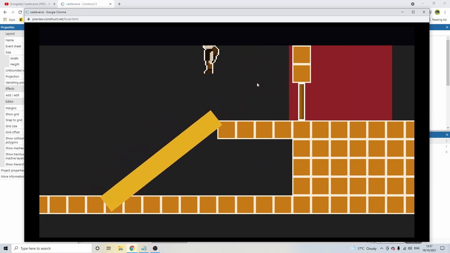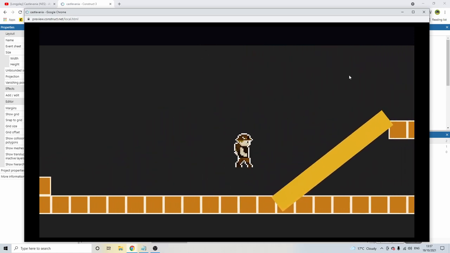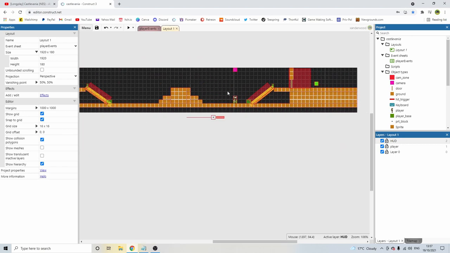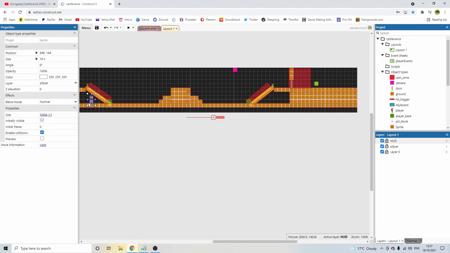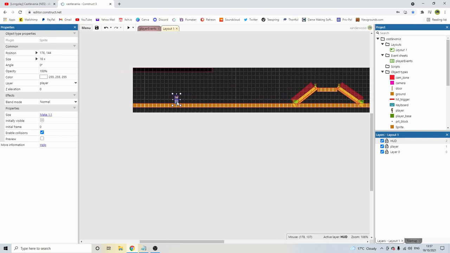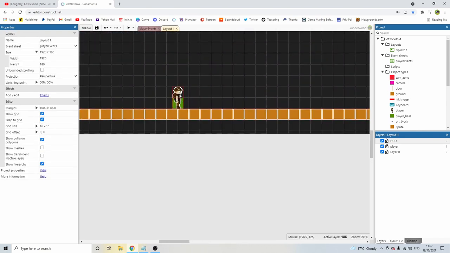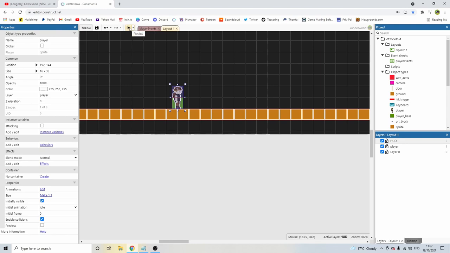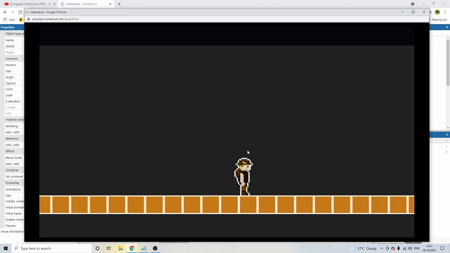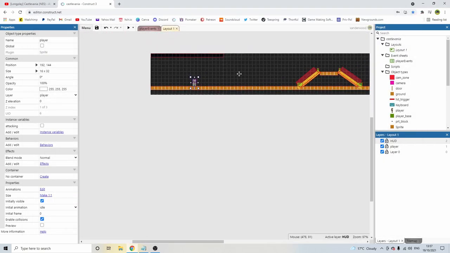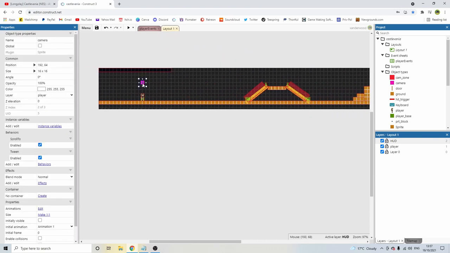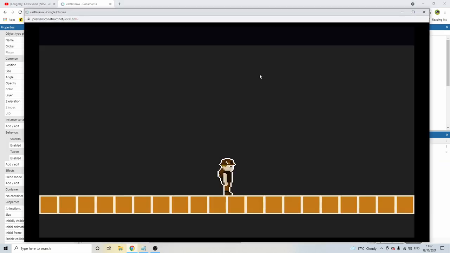And I may even reduce the jump strength. I've put the player at this end, by the way, for testing. If you're wondering where he was, let's put him back at the beginning. I'm going to change the jump strength on this to 300 rather than 350. Oh, and if we're bringing the player back, we need to bring the camera back too. It doesn't matter how high you put the camera. I had it at the top there, but it doesn't really matter.